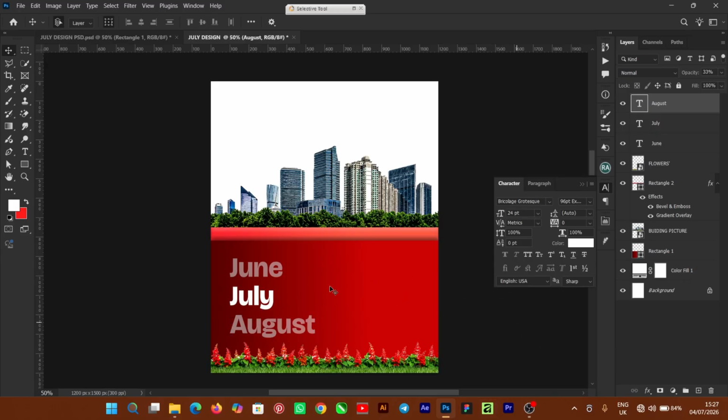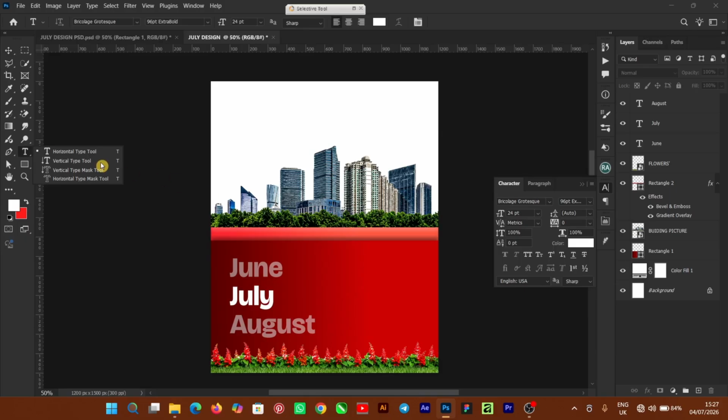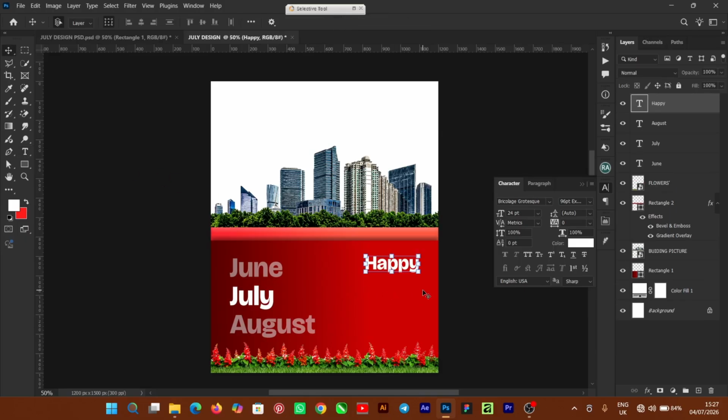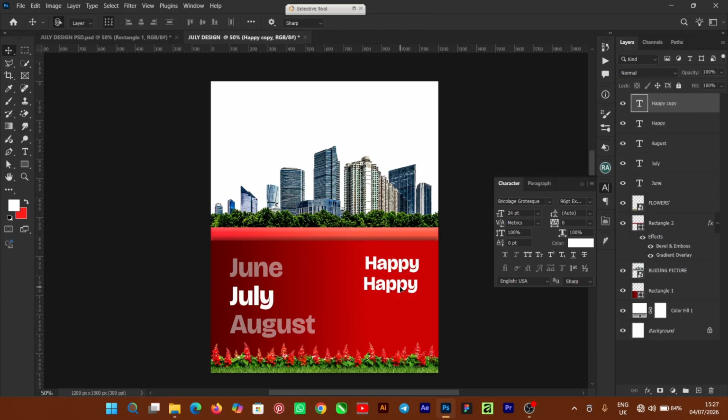The next step is to head over to our text again. I will just write the Happy New Month here. The next step is to hold your Alt again to duplicate this text. So I'll just write New, click OK. So I will use the same format again by holding my Alt.